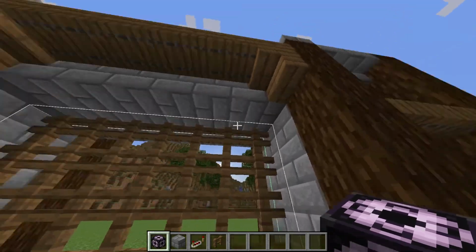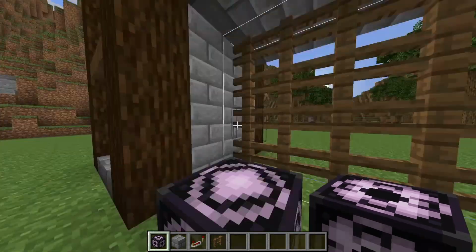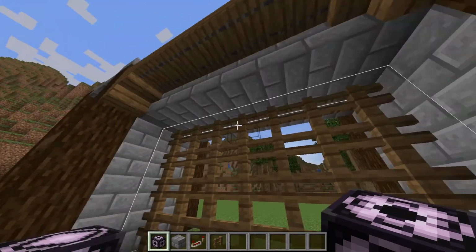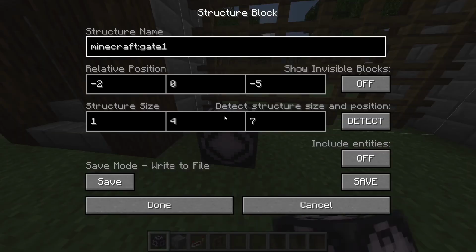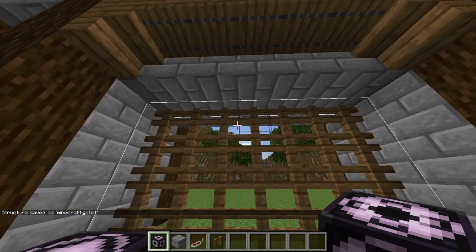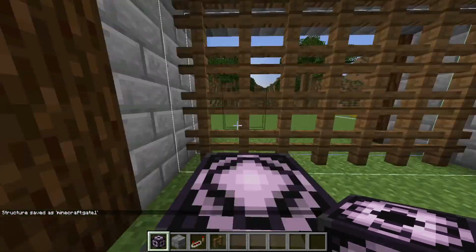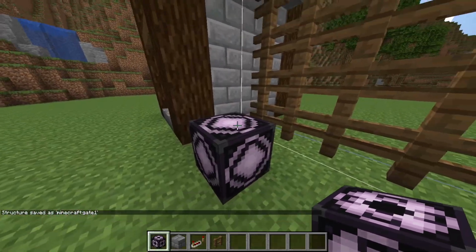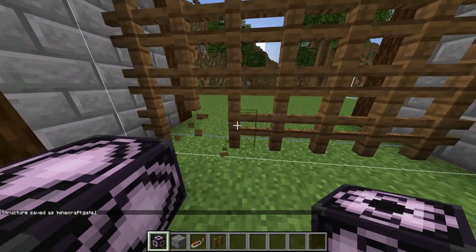So I have the structure outline all set in place. So it's highlighting the structure of the closed gate. So inside this command block, I have it set to gate 1. I'm going to number them just to keep them in track. I like to do that. So gate 1, I'm going to hit save. And then since it's saved, I can mess with this whatever I want. And as long as I don't override that save, it'll be remembered.